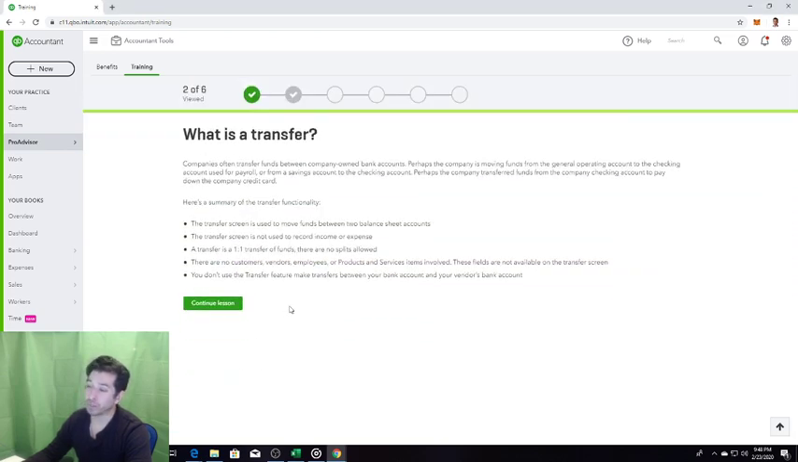What is a transfer? Companies often transfer funds between company-owned bank accounts. Perhaps the company is moving funds from the general operating account to the checking account used for payroll, or from a savings account to the checking account. Perhaps the company transferred funds from the company checking account to pay down the company credit card.